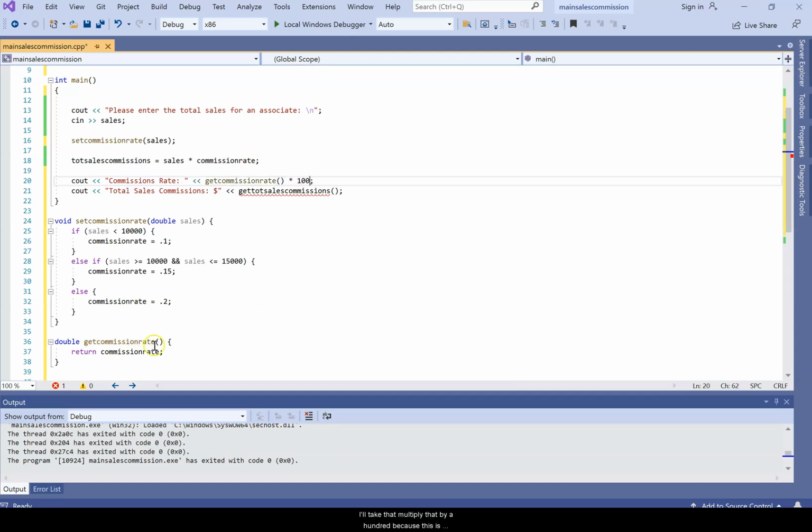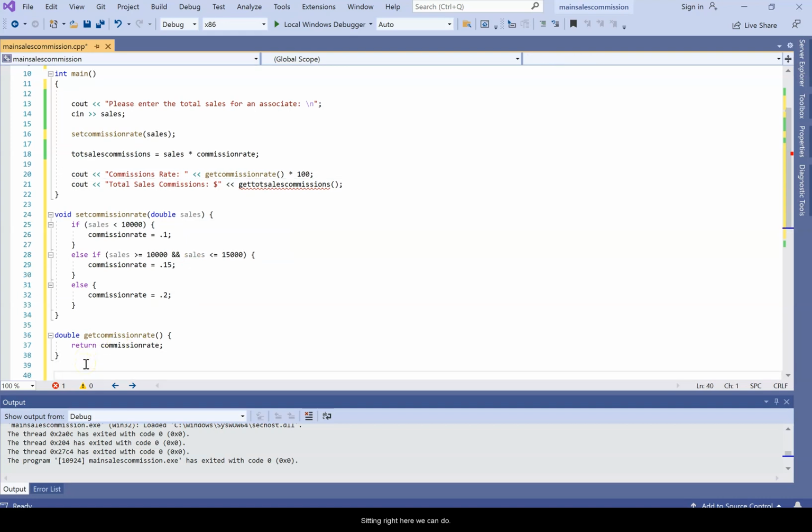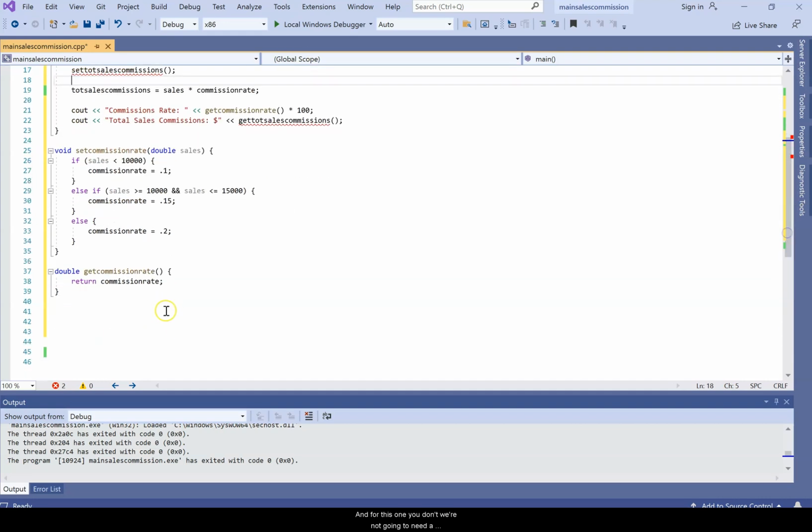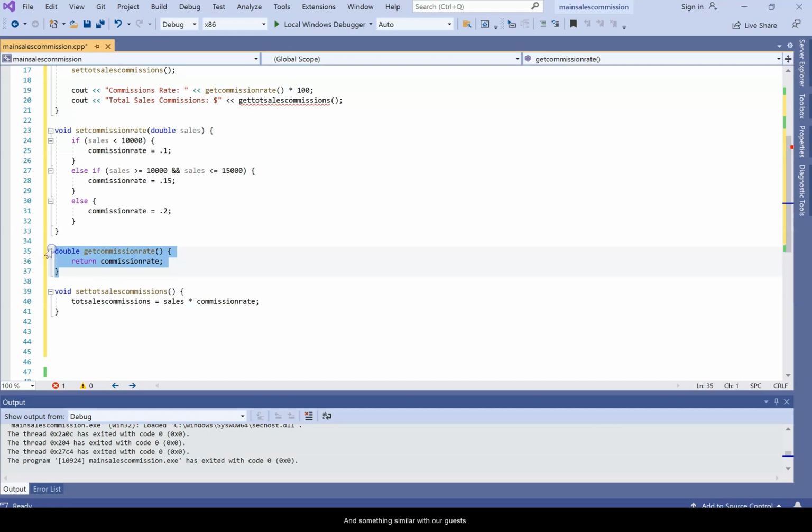We'll take that and multiply that by 100 because this is going to give us 0.1 or 0.15. So then right here we can do set total sales commissions. And for this one, we're not going to need to pass anything into it. So right here we go void set total sales commissions. And all we're doing is just passing that in. And something similar with our gets. So we'll get our total sales commission. Get. And we will return this.